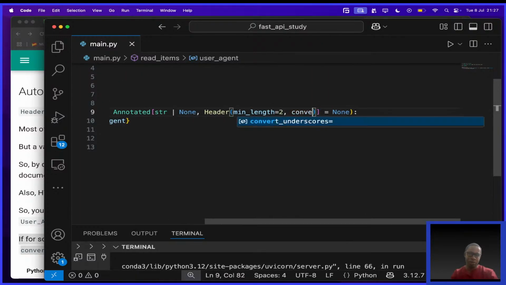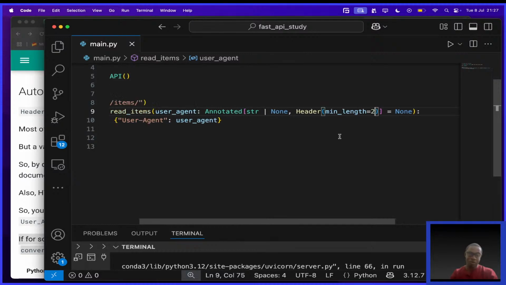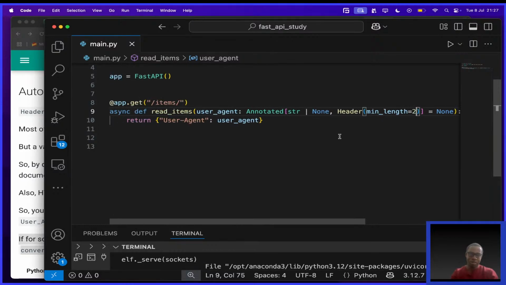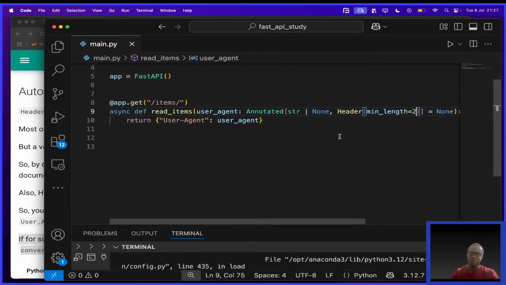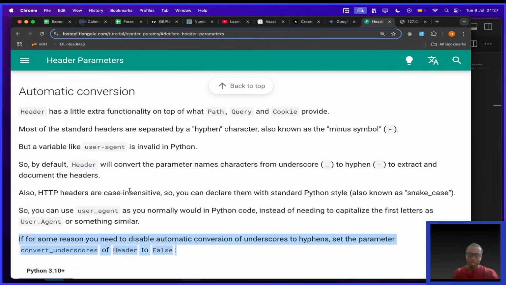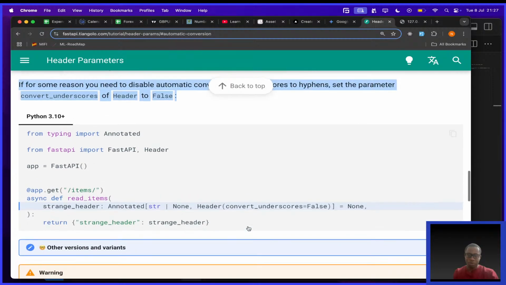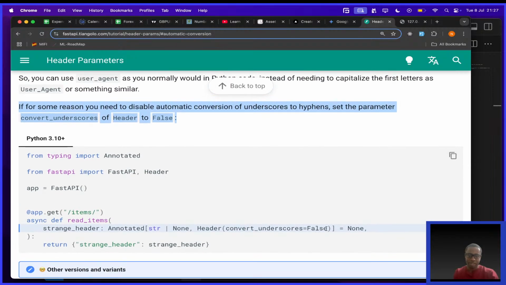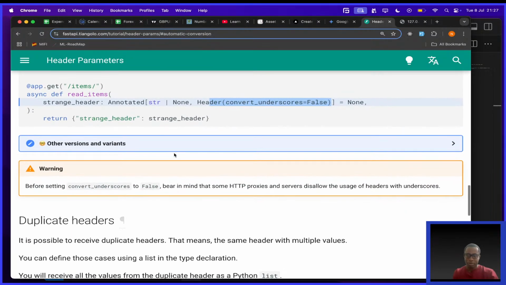But right now I have no reason why I want them to be prevented from being converted. I don't want to disable that. I prefer the hyphens to be maintained. So here they're just showing us that example.